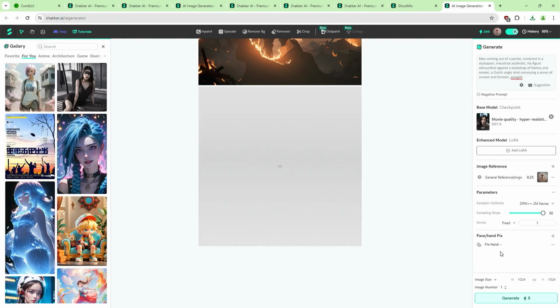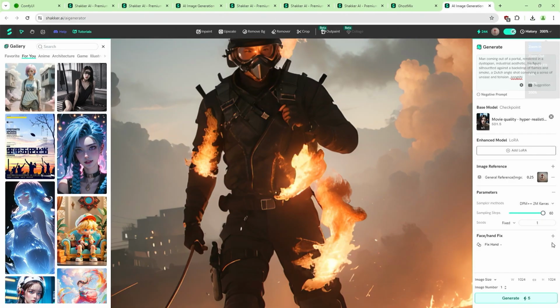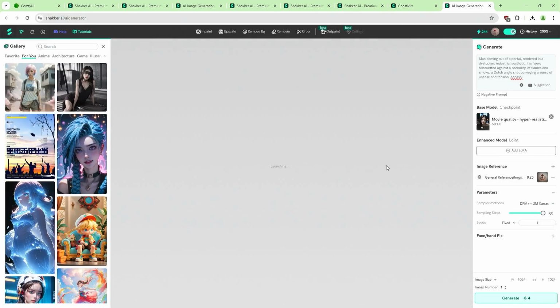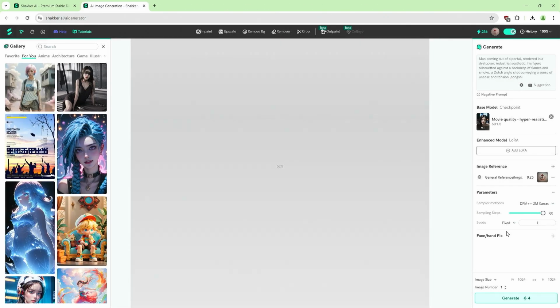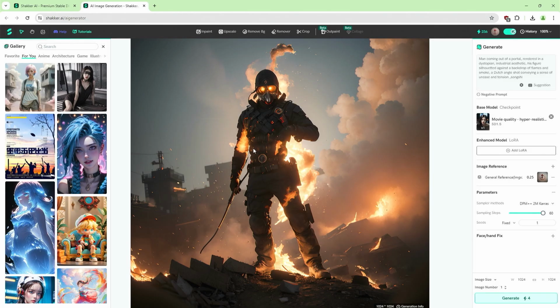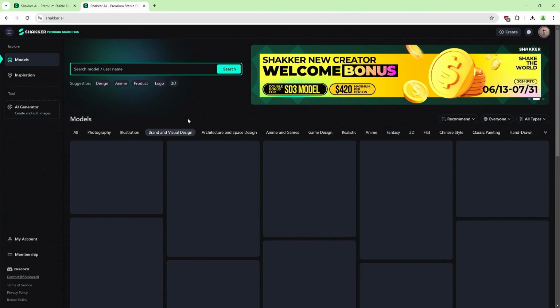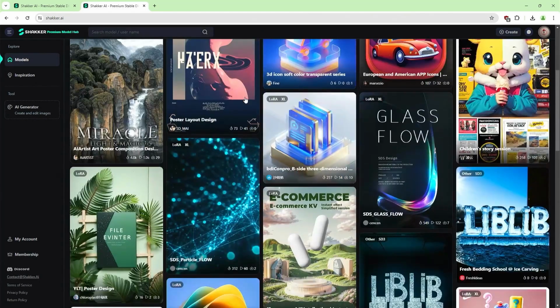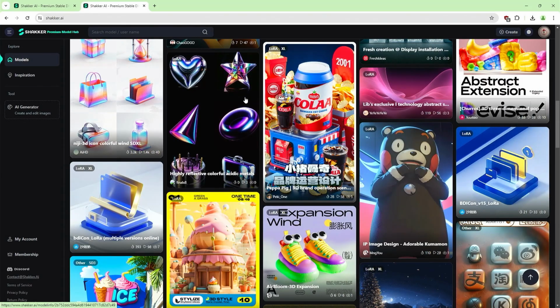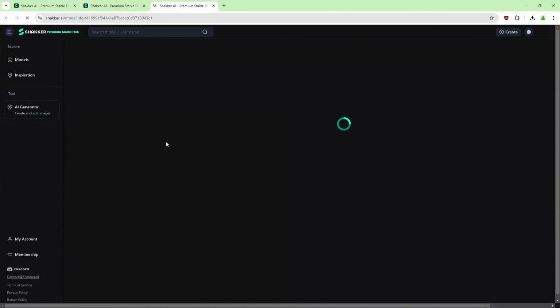I'm going to see fixed hand versus no fixed hand. Let's remove the fixed hand and see what it looks like. Okay, kind of like that. Try create brand visual design. I'm going to use a model here. These are all LoRAs. Let's try this model.